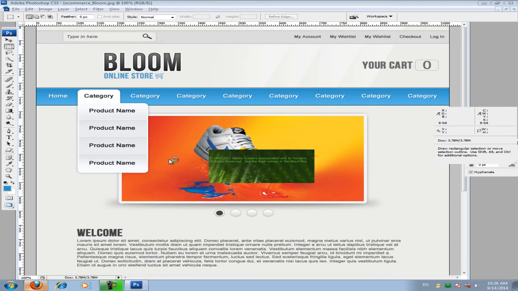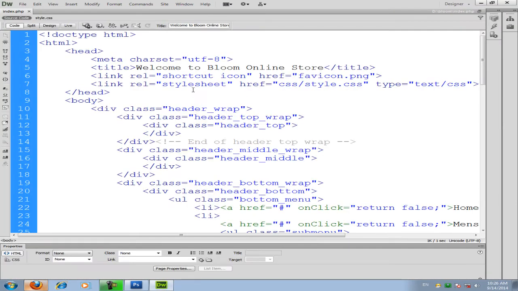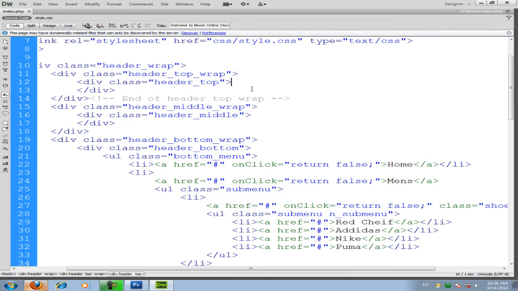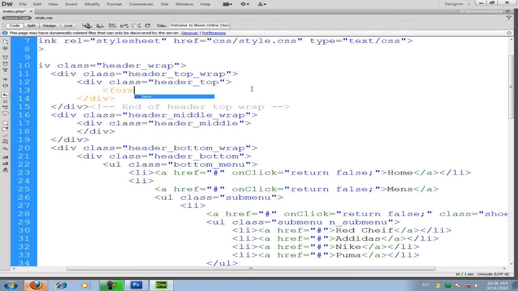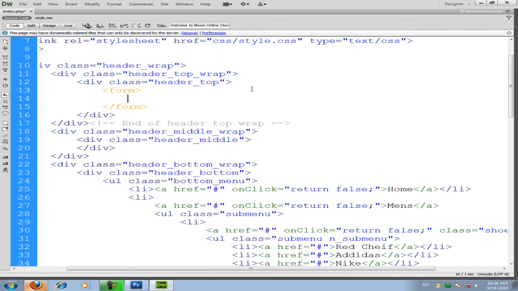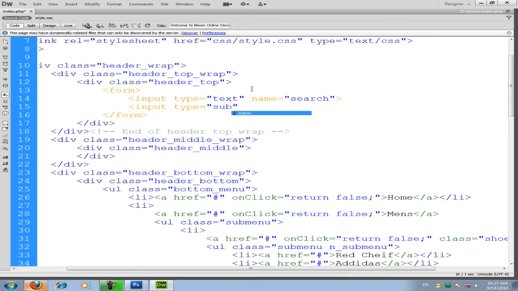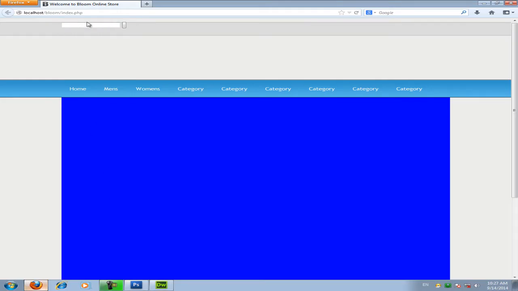I'm running my Dreamweaver and the index page, pressing F4 so I can get more room. Find out where our header top wrap is. So this is our header top wrap, and first of all we need a form, and inside that form we need an input type of text, with name equals to search, and after that we need an input type submit, with name equals to, let's say, CC, and value equals to nothing. Go to the browser and see, this is our submit form.